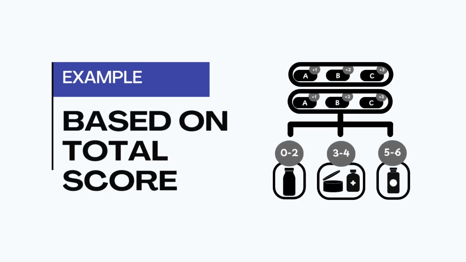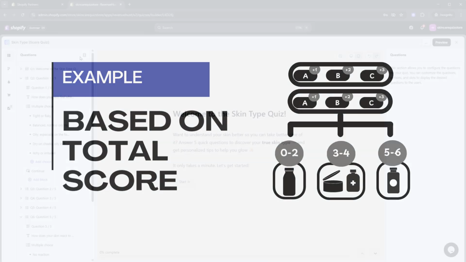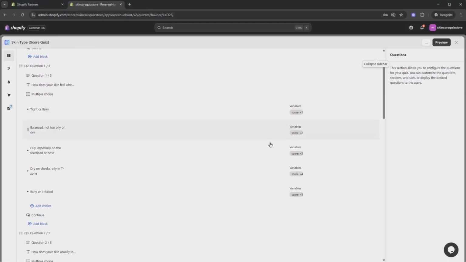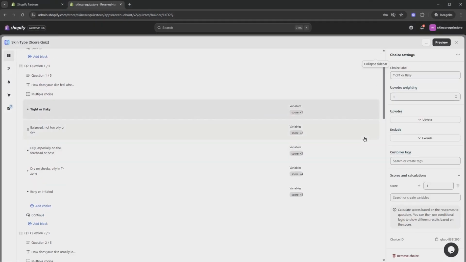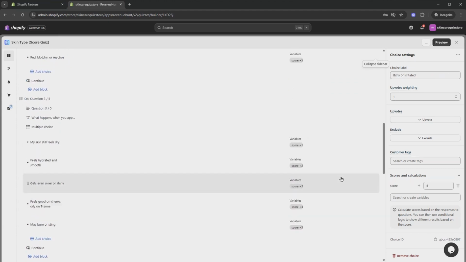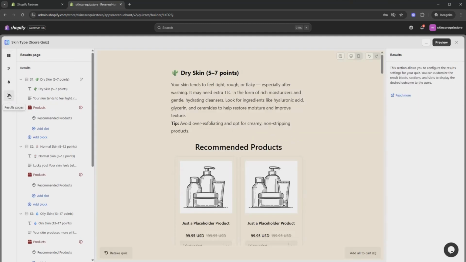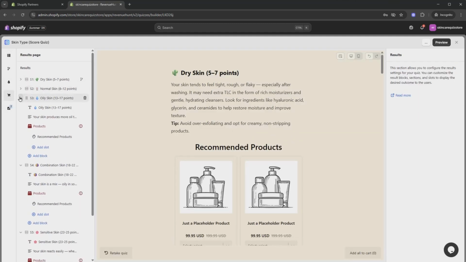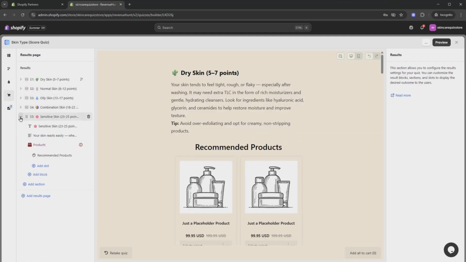Finally, display logic can work with score ranges. Assign numerical scores to each answer, for example 1 point for the first option, 2 points for the second, and so forth. Ensure that each choice has a score assigned. On the results page, add multiple sections and determine the final score range that will make each section appear.